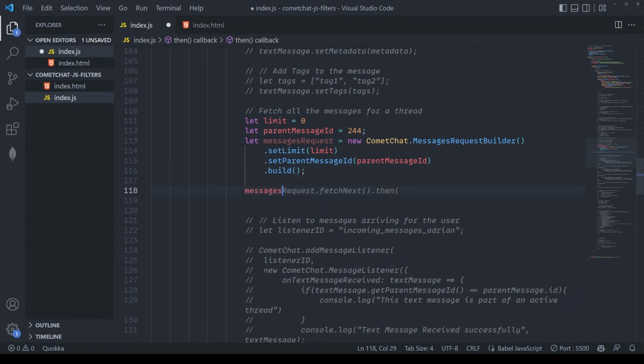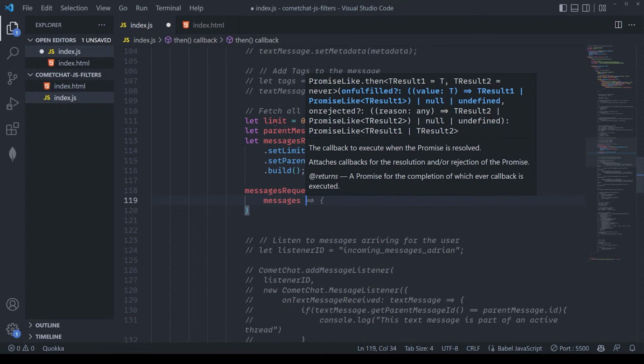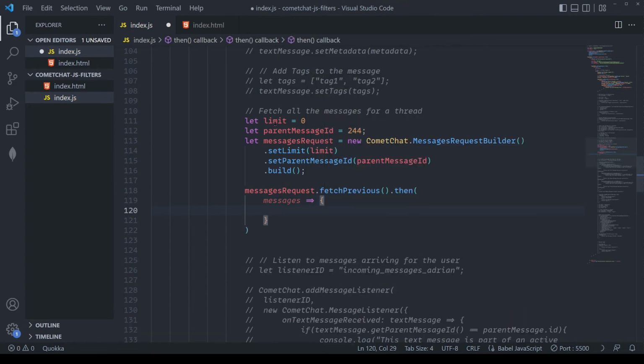I'm going to call it by calling messagesRequest.fetchPrevious, and then I'm going to get a response. That response will be the messages for that thread. So let's take a look at that. We'll console log them out by calling console.log, calling this "messages for the thread" and passing the messages that we receive in here. And we can test out that this works.